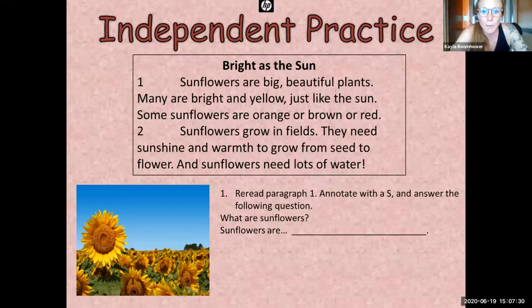Sunflowers are big, beautiful plants. Many are bright and yellow, just like the sun. Some sunflowers are orange or brown or red. Sunflowers grow in fields. They need sunshine and warmth to grow from seed to flower. And sunflowers need lots of water. If you want to stop, read for a second and third time and come back. Question number 1. Reread paragraph 1. Annotate with an S and answer the following question.